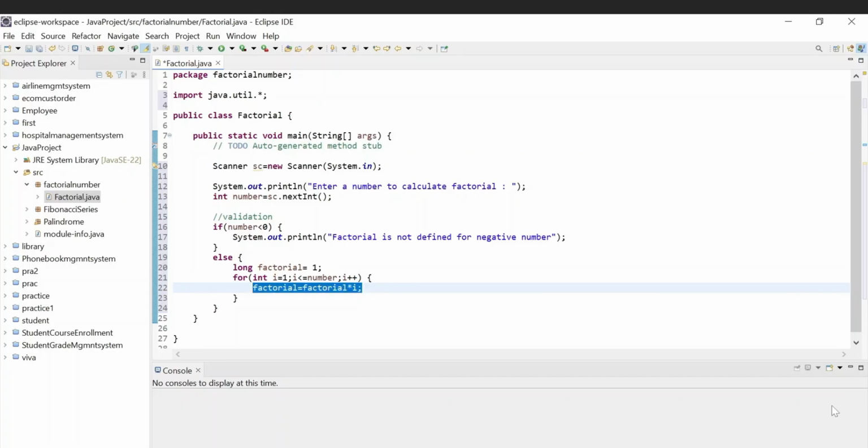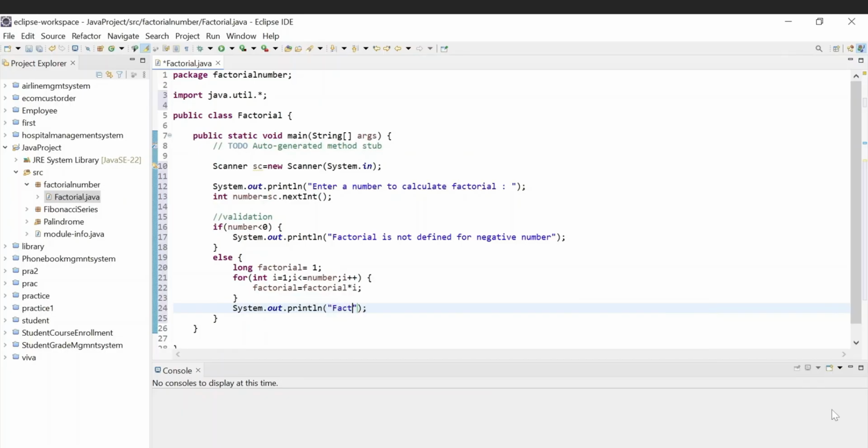After the loop finishes, we print the result in the format: factorial of a number that user has entered is, the variable, the result that we have stored in factorial. Now we need to close our Scanner class outside the loop.